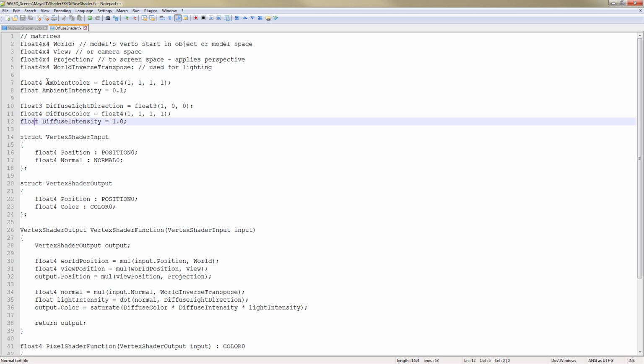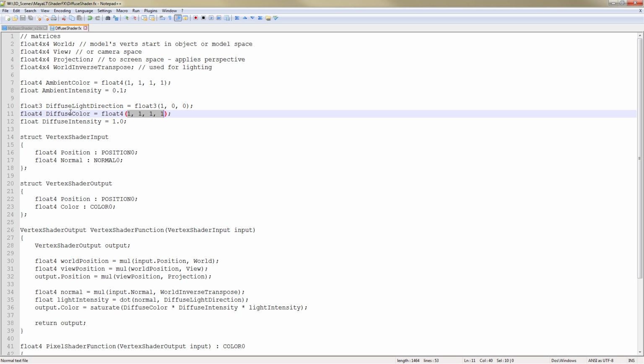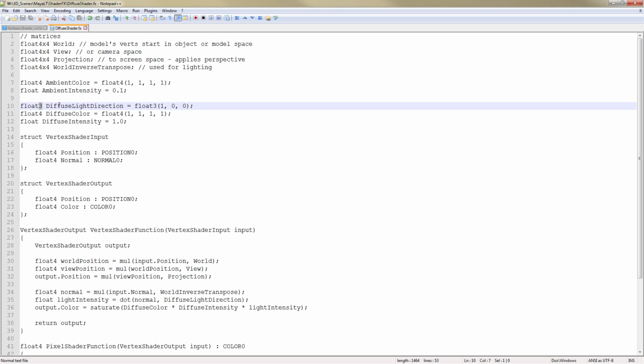And now bear in mind that these things, float 3 and float 4, they just represent the number of floating point values for that particular variable. It's basically a vector, right? So this is a vec 3, this is a vec 4. That means it has three inputs or three properties. So a vector could be an XYZ value. That would be something good for representing a space in 3D. So that would be a float 3. And then a float 4 would be an XYZ and W value. So that would be a four-dimensional vector, or a vector in four-dimensional space, right? So we have our diffuse light direction, diffuse color, and our diffuse intensity.